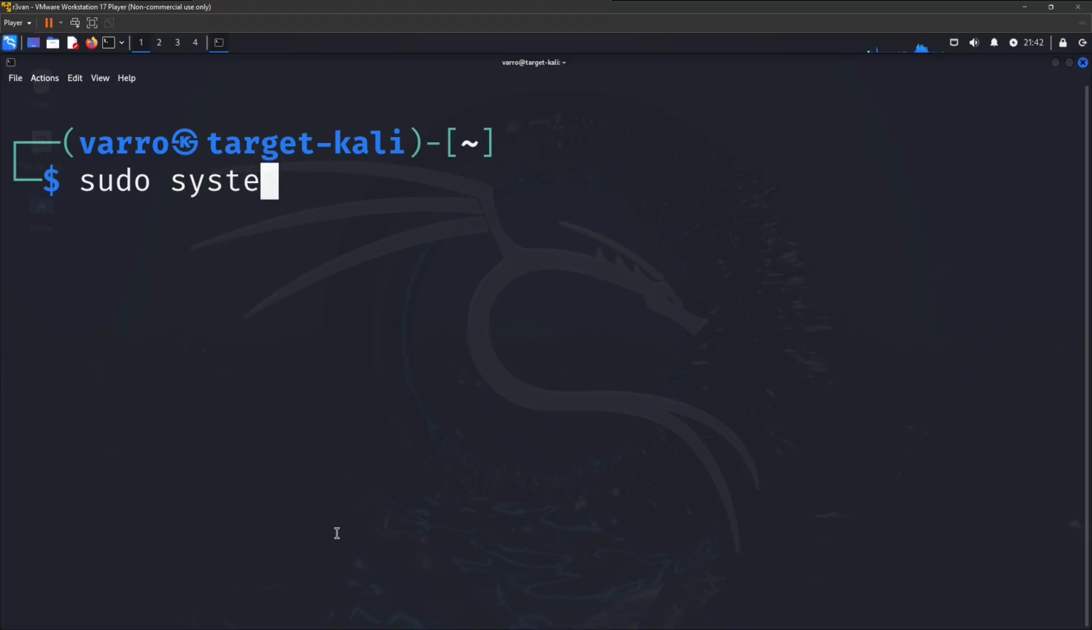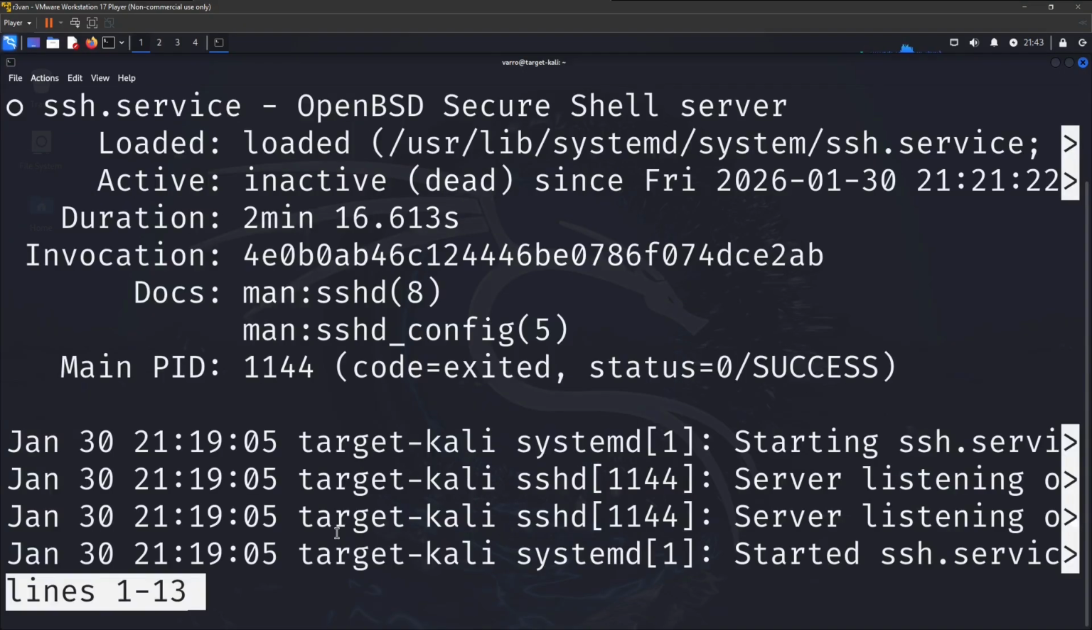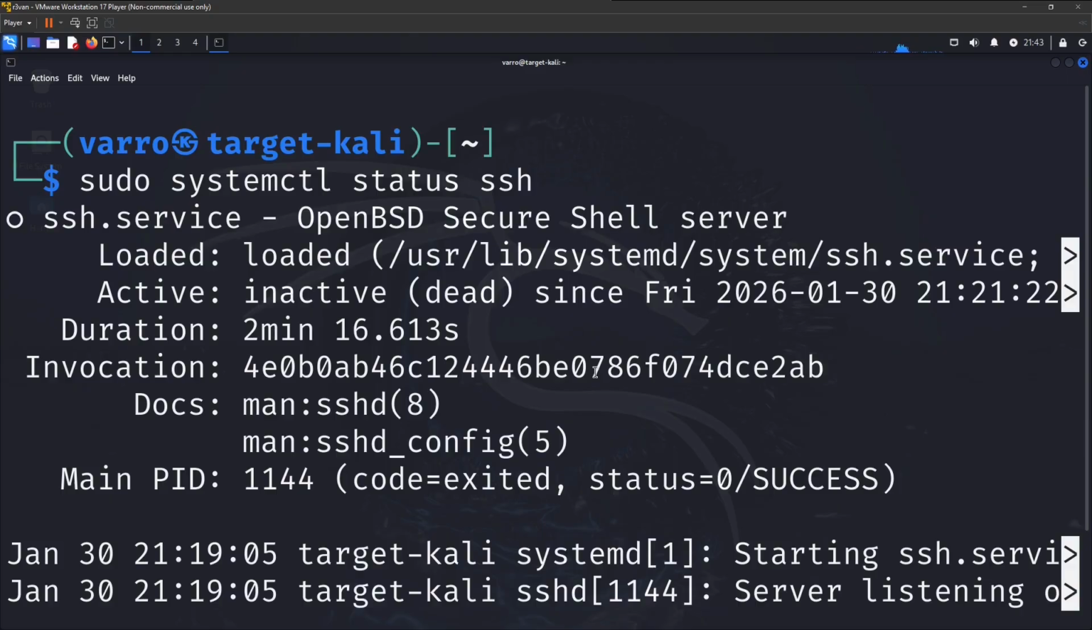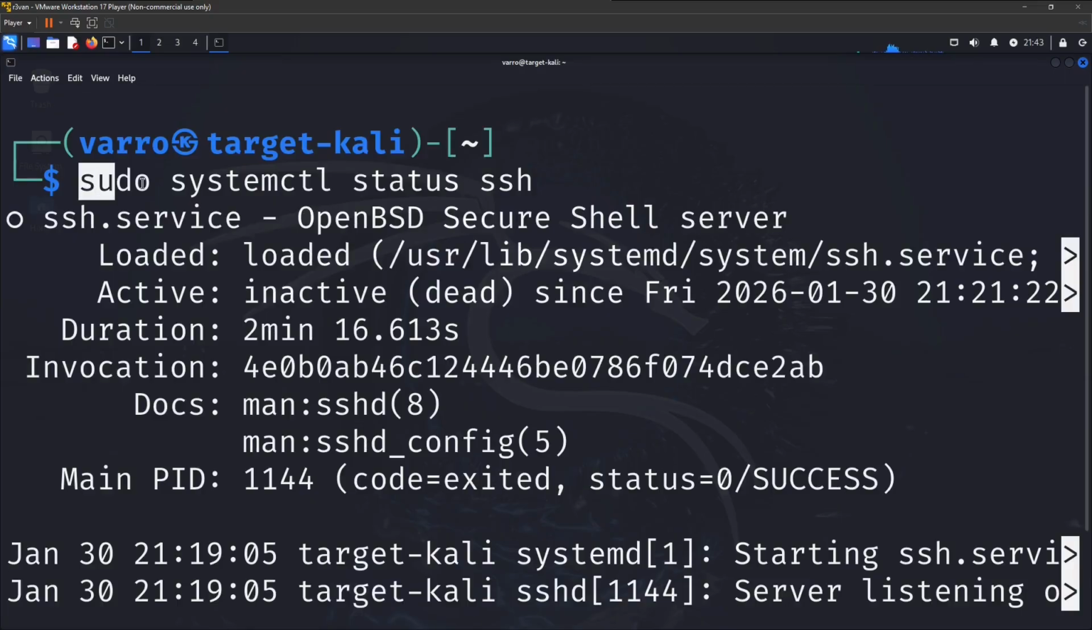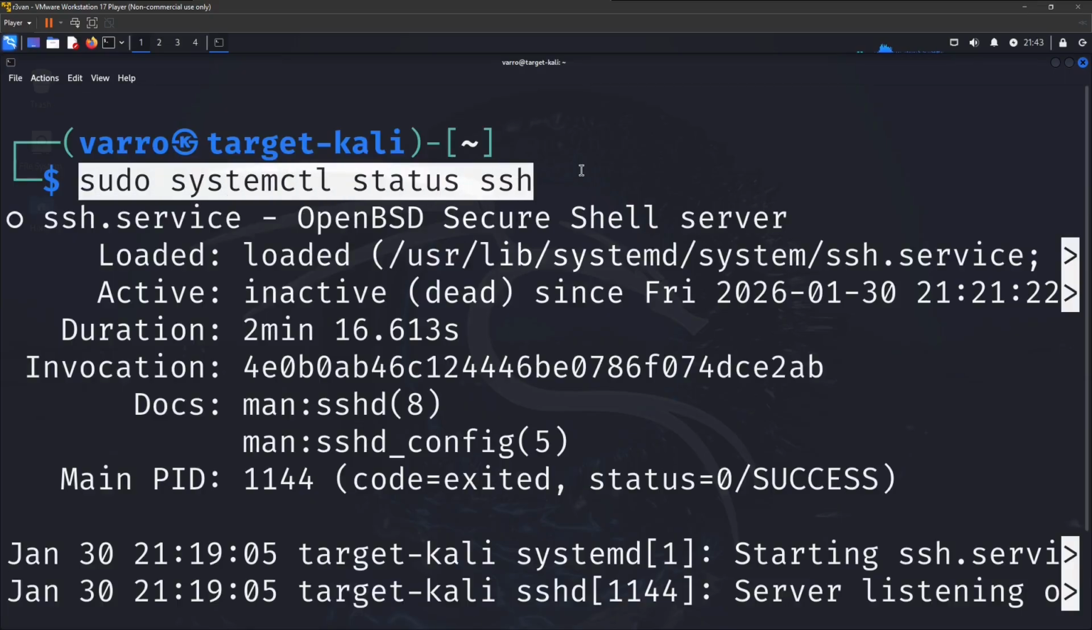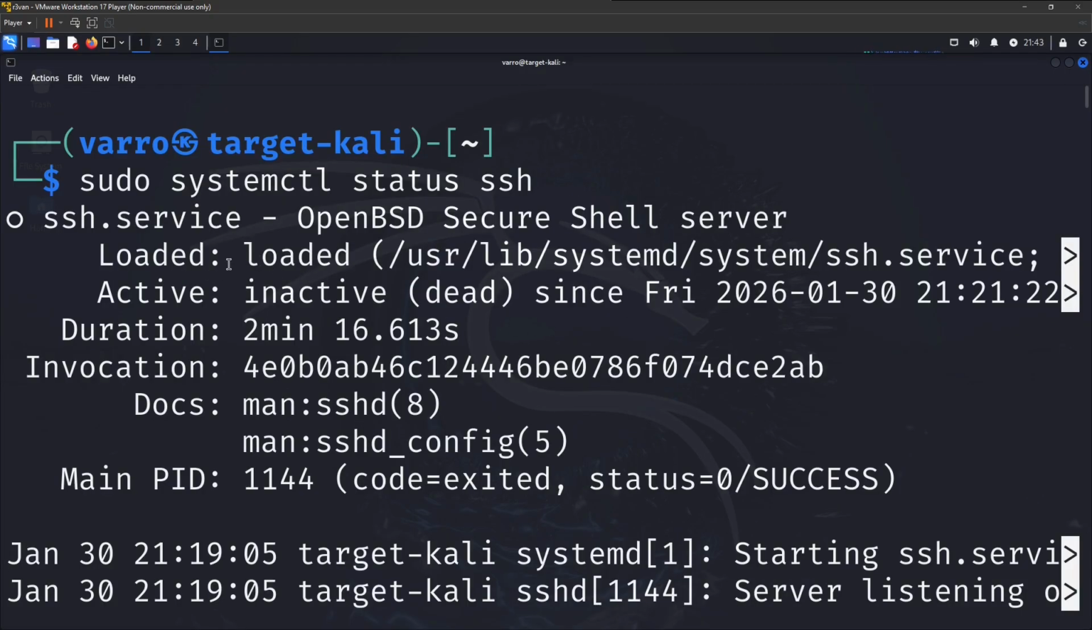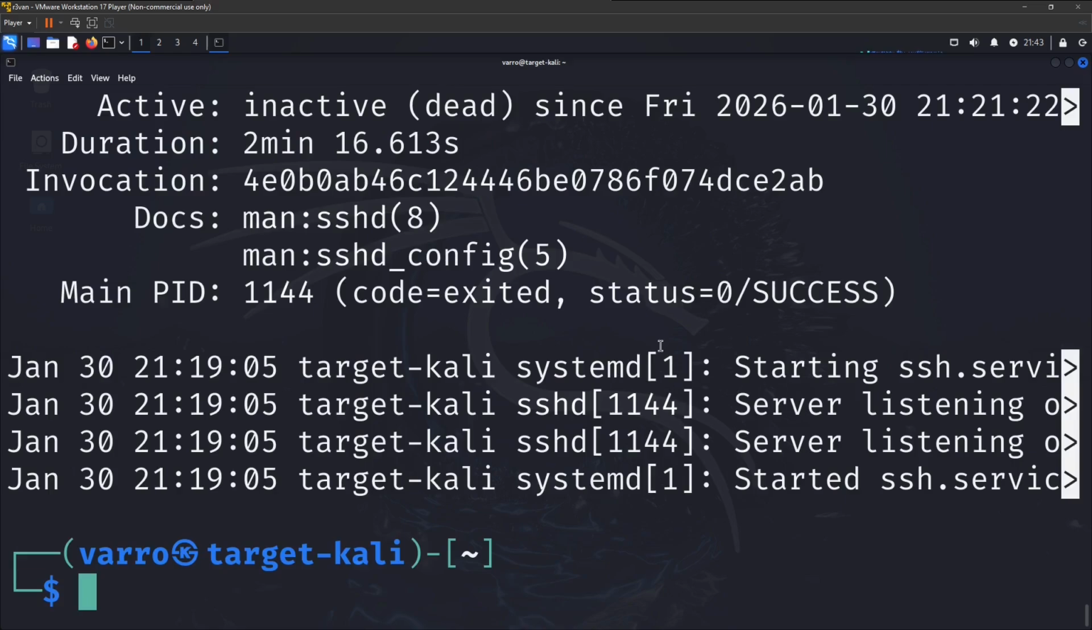Let's check on a couple of things though. Let's go sudo systemctl status. Let's see if it's up and running. Now, unfortunately, systemctl is outside the scope of this video, so we're not going to go over it. But just know, you just type this command to check the status of SSH. You can see here it's loaded, but it's not running, so let's take care of that. We'll hit Q to get out of this.